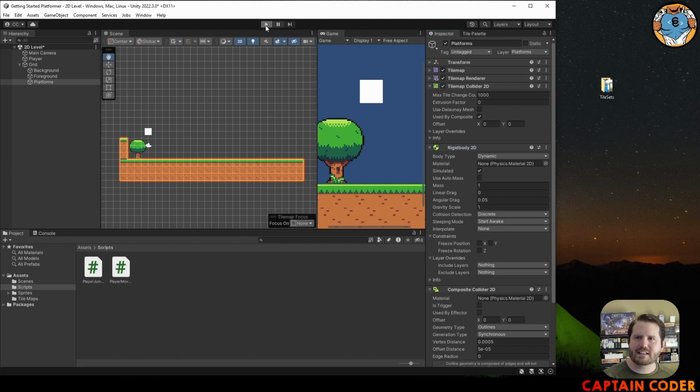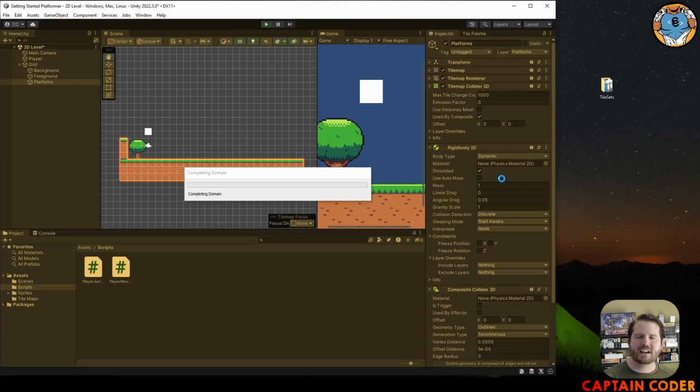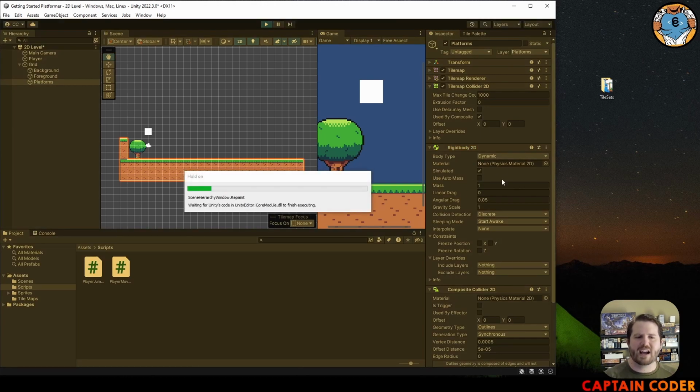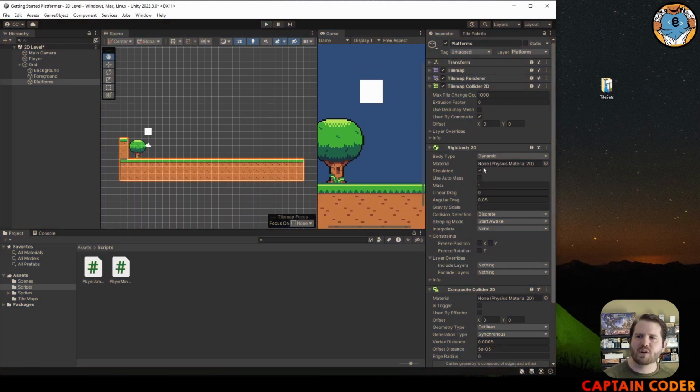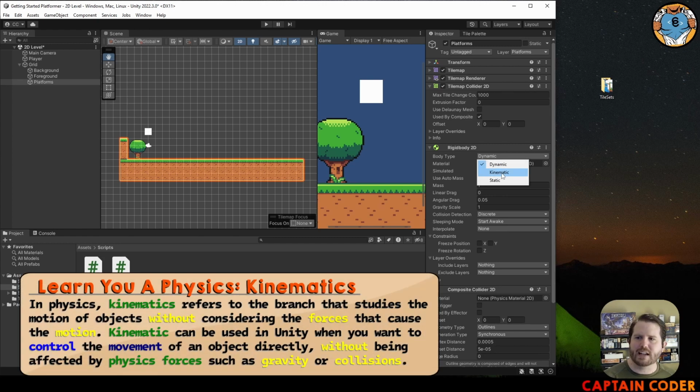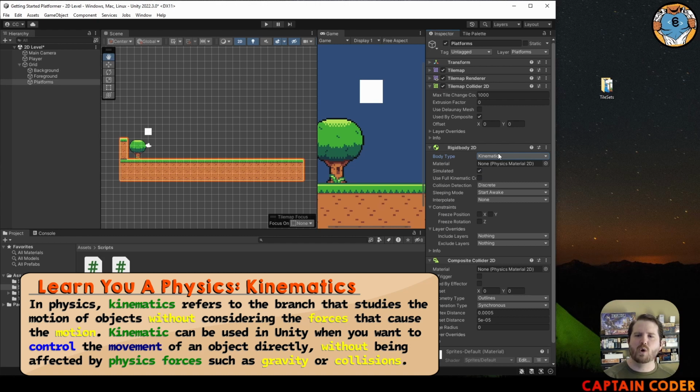When I run it, because we have a rigid body, we are affected by gravity. Check it out, our grid falls. That's not what we want. One way we can fix this is by switching to a kinematic body type. Switch to kinematic. Now we won't be affected by gravity.